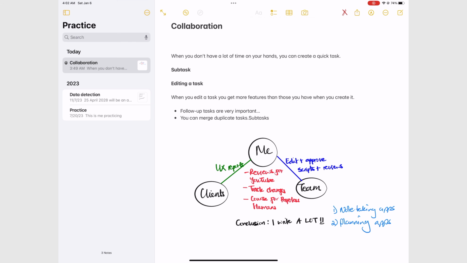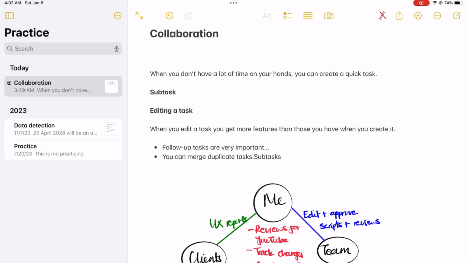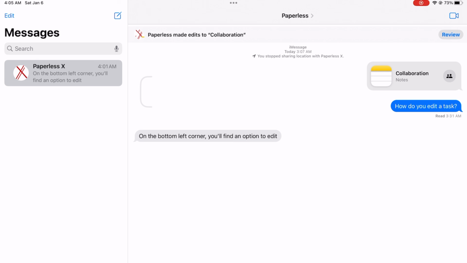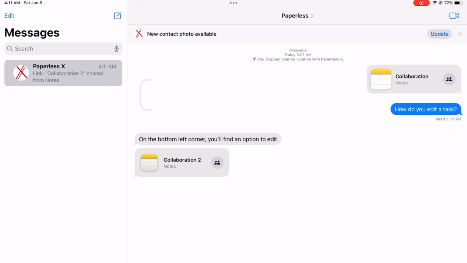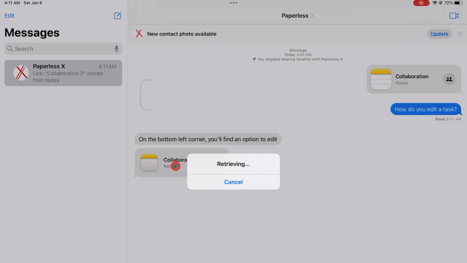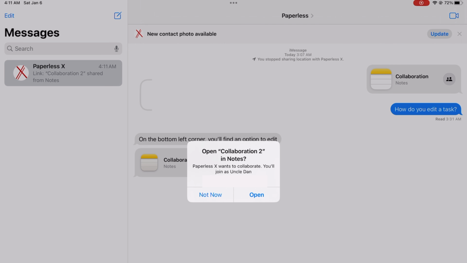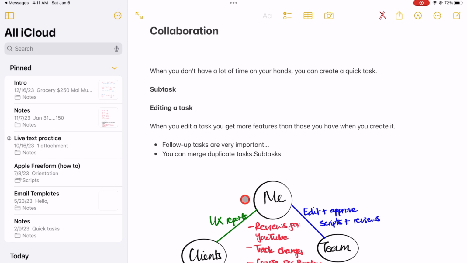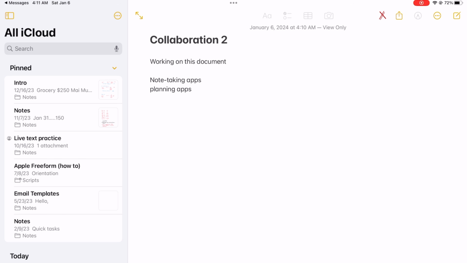When someone invites you to collaborate on a document via messages, tap the notebook to retrieve its contents, then go to Open to start collaborating on it. When you don't have permissions to make changes, you will only view the document. Tapping on the screen won't bring up the keyboard, and all the editing tools on the toolbar will be unavailable, so you can't handwrite or type anything.